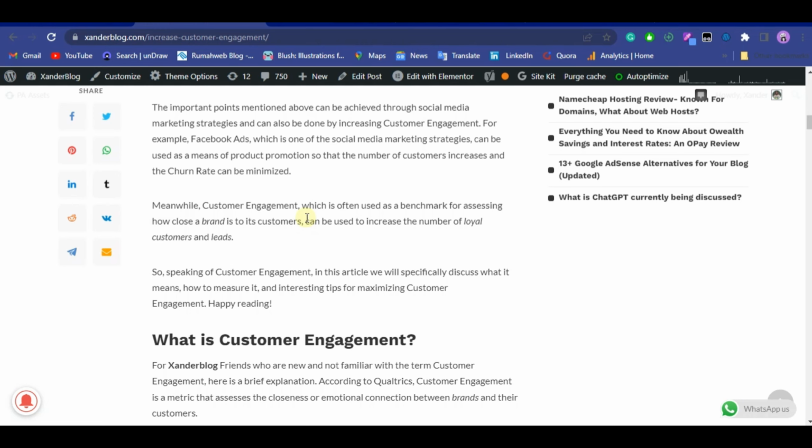So if Google is now re-indexing that same page again, they are going to crawl the article that you want them to crawl. So this is how you can do that.